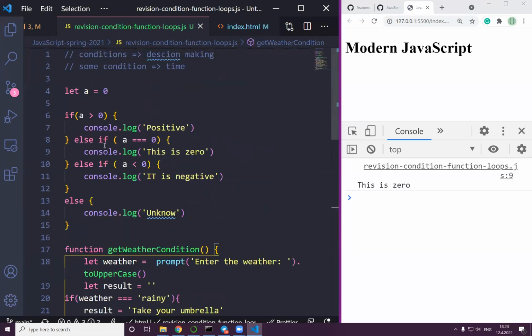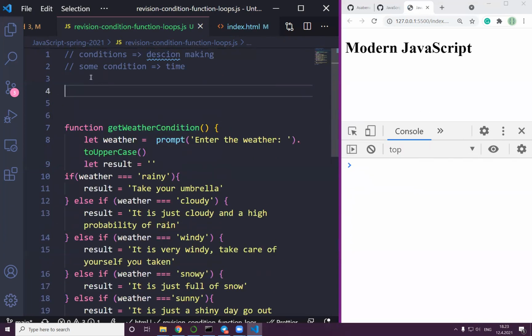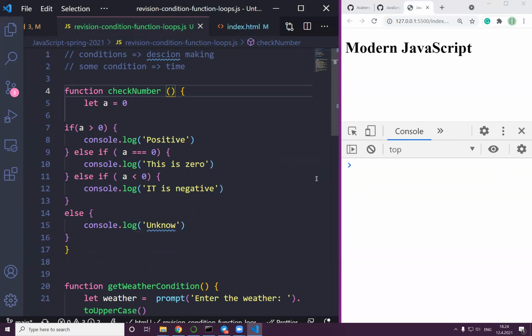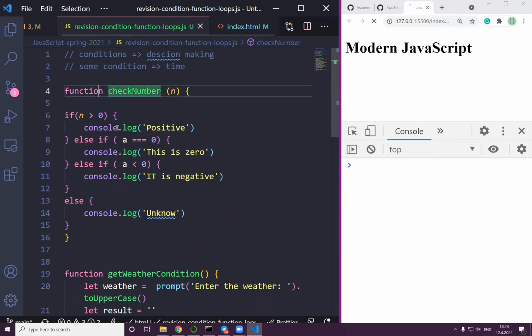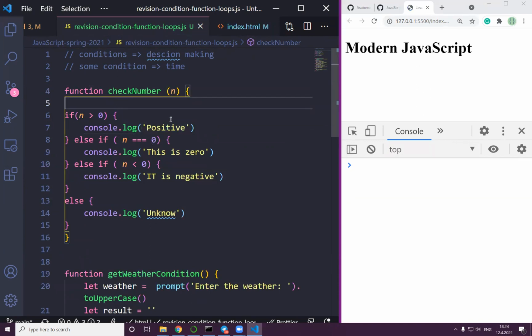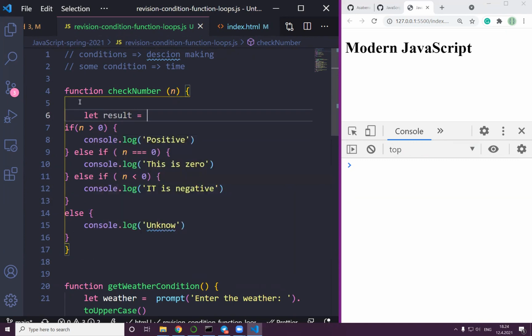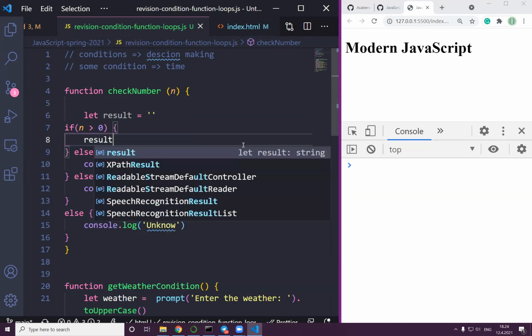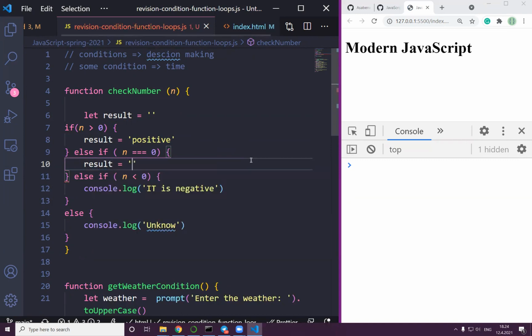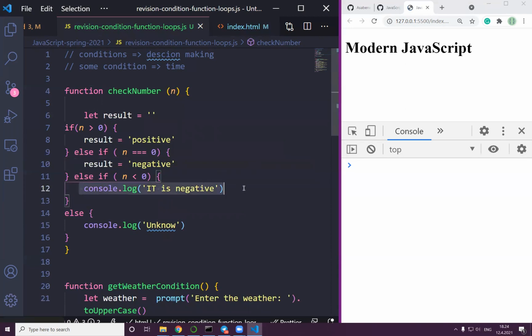And this function will work, and we can write function checkNumber. I call it, it's positive. Now Julie asked me if, for instance, I can just create this number like this, but if I pass it like this, instead I can remove this, and it will be n. Then again let result, that's a very good name. Here result is going to be positive, and here result is going to be negative, and here, no, zero.